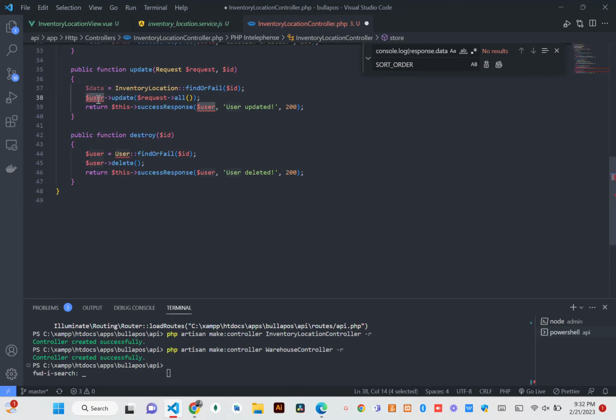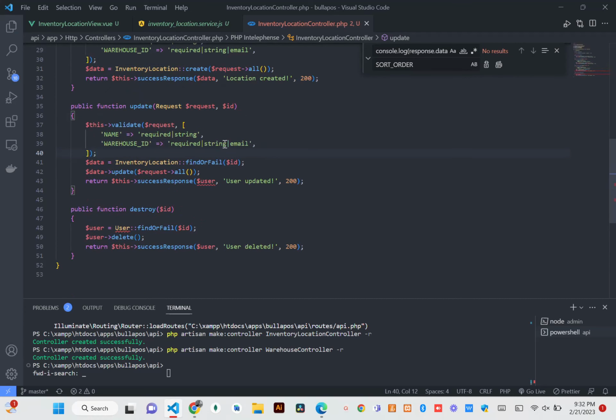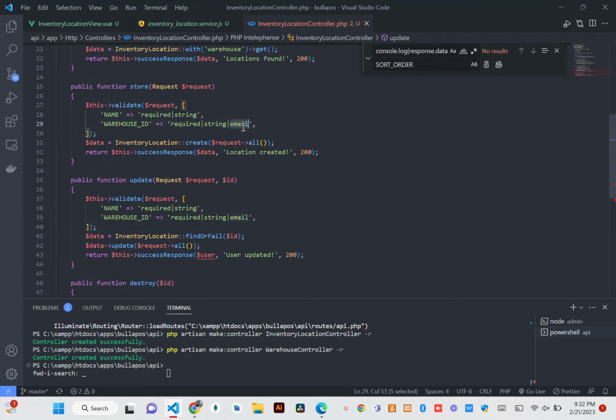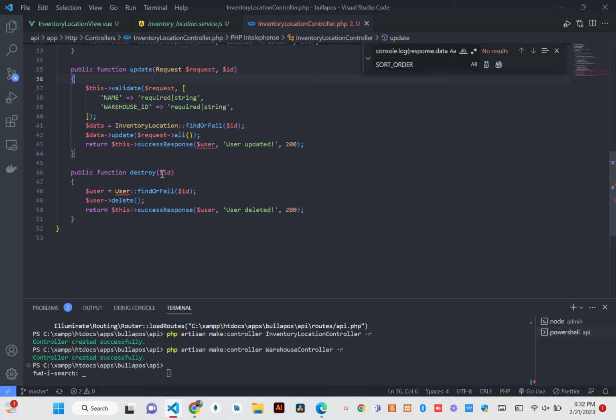So this data, we update this data with whatever we're getting from our request. Now this request also, we can do this validation on the same and say this one is this one. Now remember to remove this. This is not an email, so this one will limit our update. So that's it. After there, we update this data, and then we return it and say location updated.